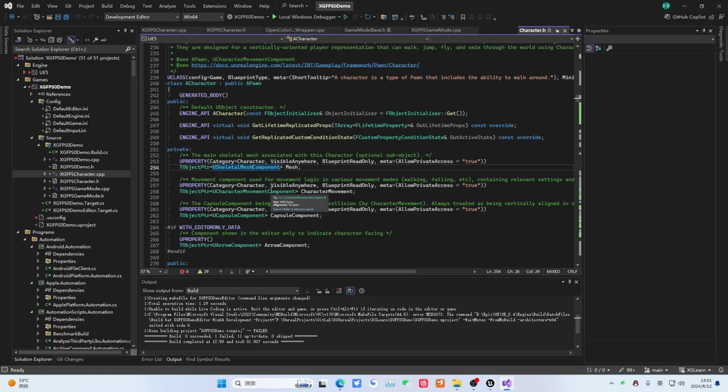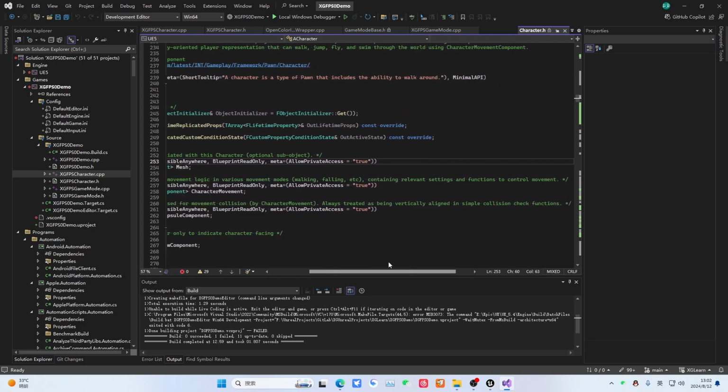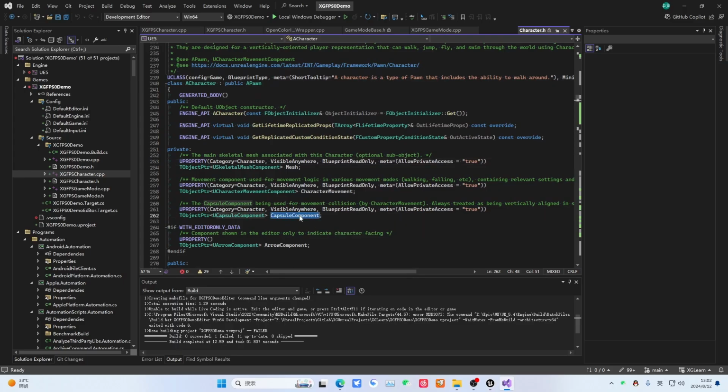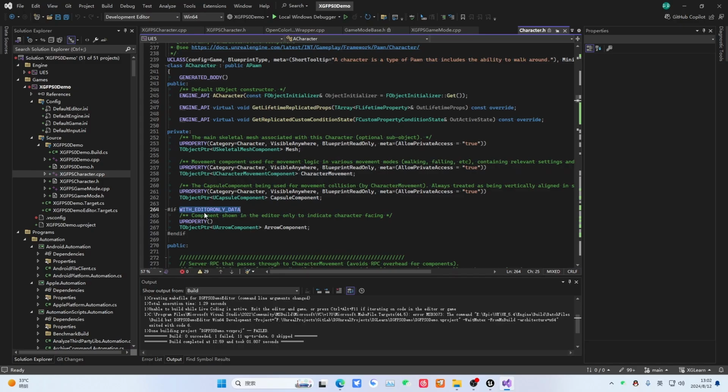It is on this type, this object. Actually, at this position, you can equivalently understand it as a skeletal mesh component. It is private, but this place allows private access. That is, the red marker is enabled, and it is visible to Blueprint. It can be seen everywhere, but Blueprint can only read it, cannot delete it, or anything like that.